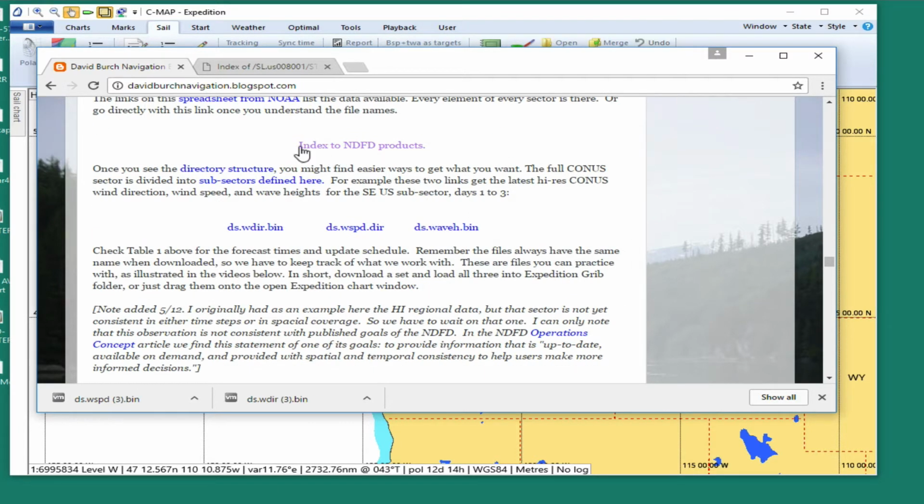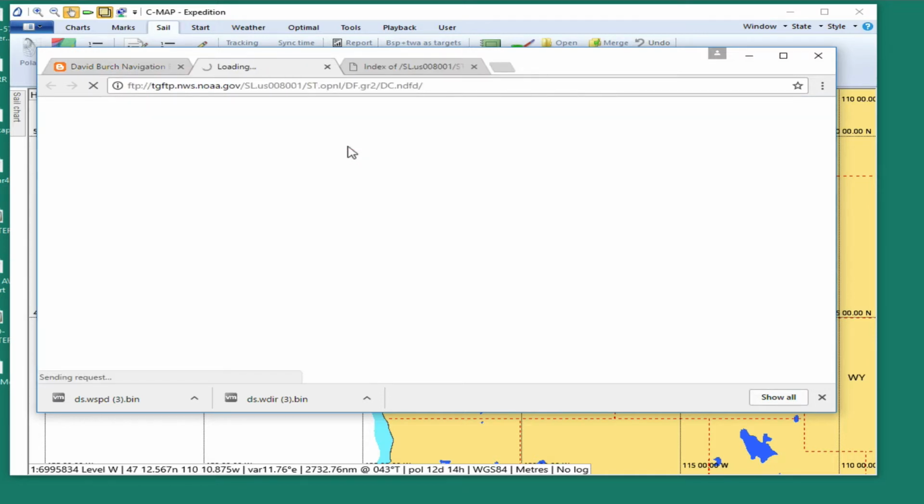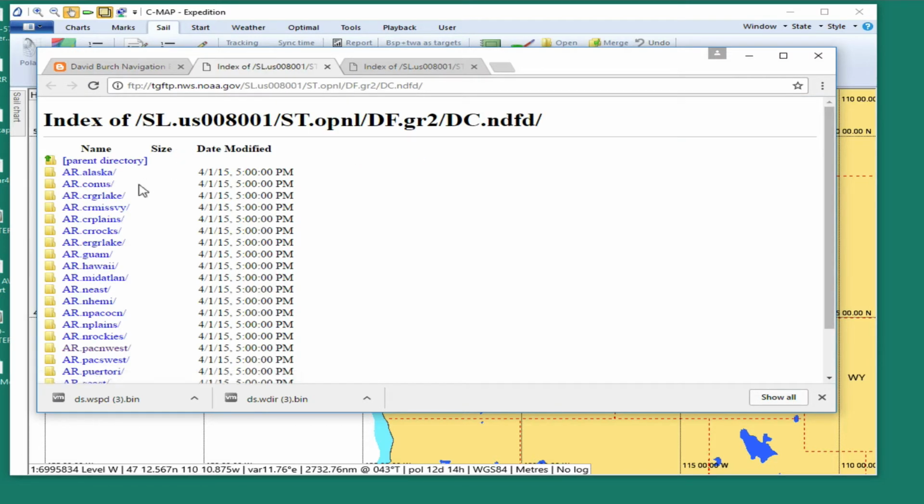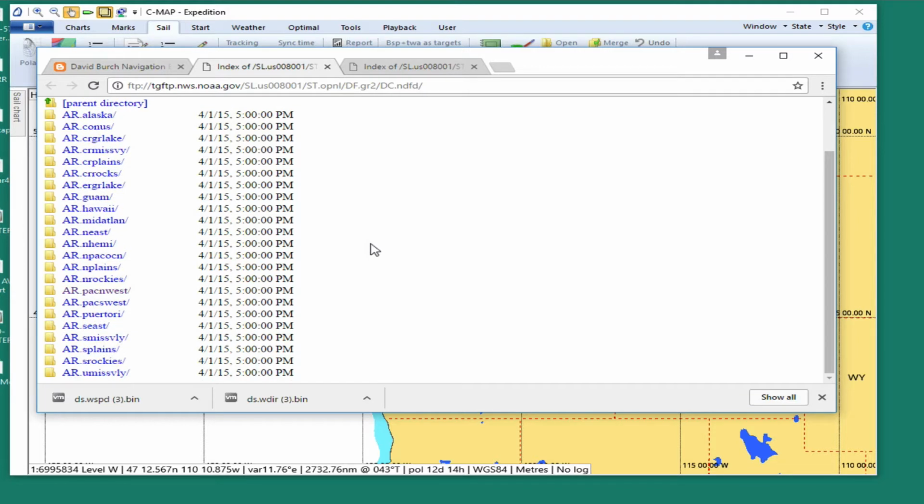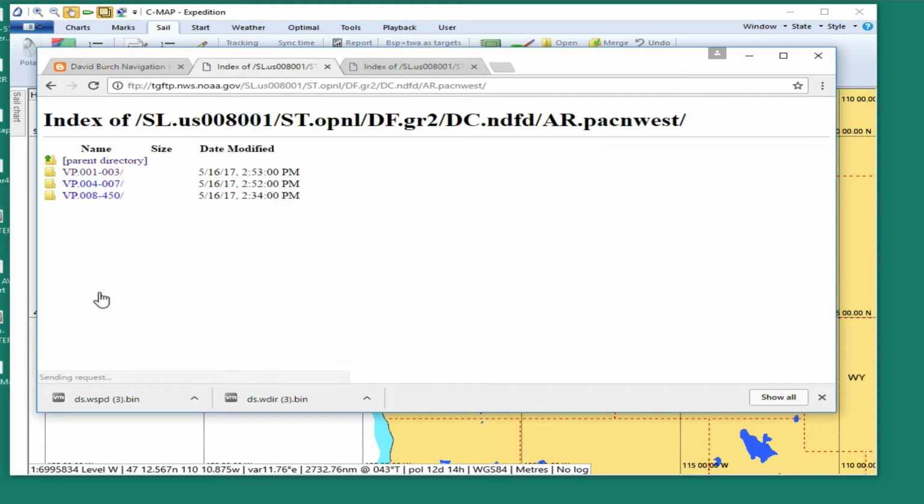Okay, so here's the link I'm looking for. This is the index to the products. So we go to that index, and then I'll do the northwest section, which is up here in our area. I click that link, and then I go back here, Pacific Northwest section. Again, there's 3 files. Actually, there's none in here, but this is days 1 through 3 and days 4 through 7. So you would end up having to use both if you want the extended forecast.